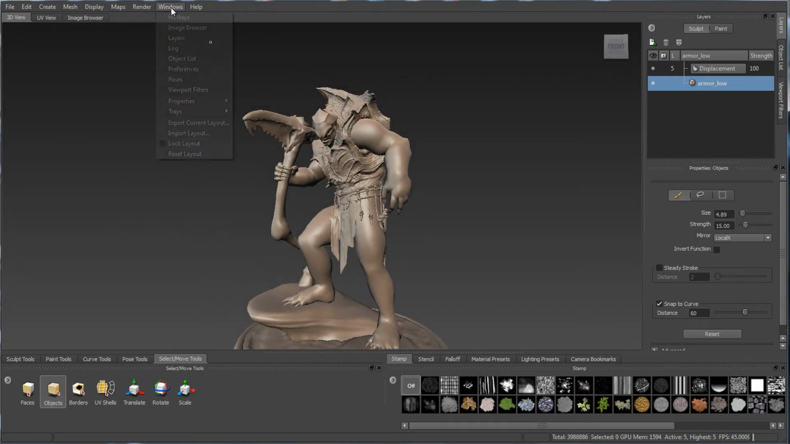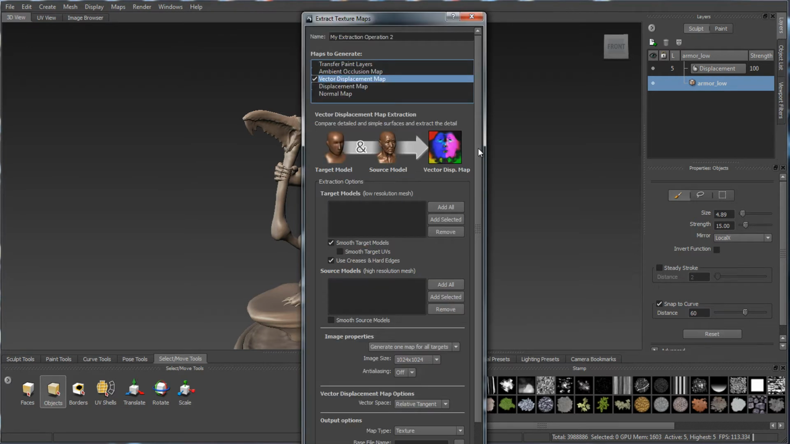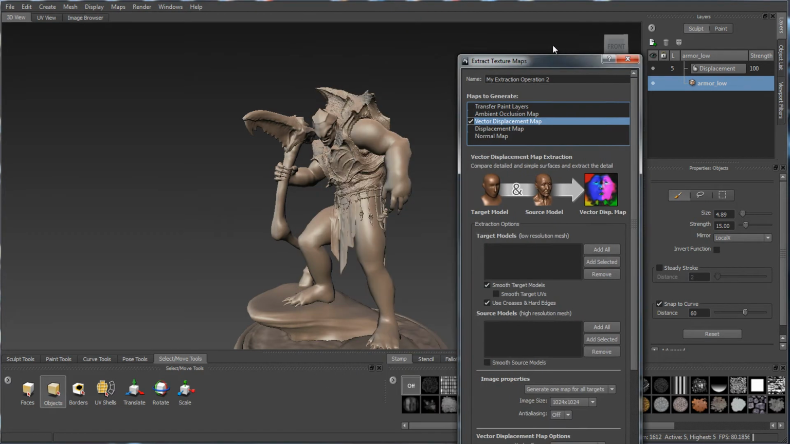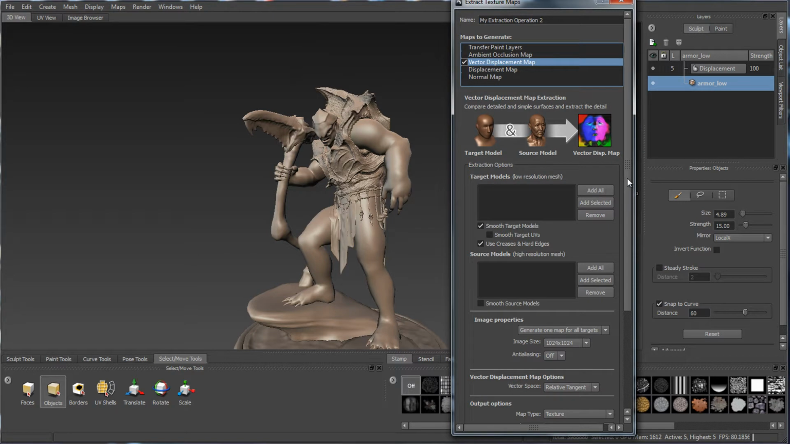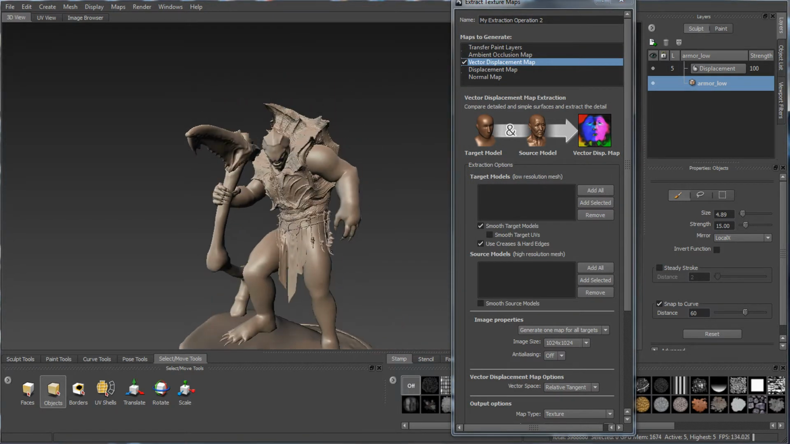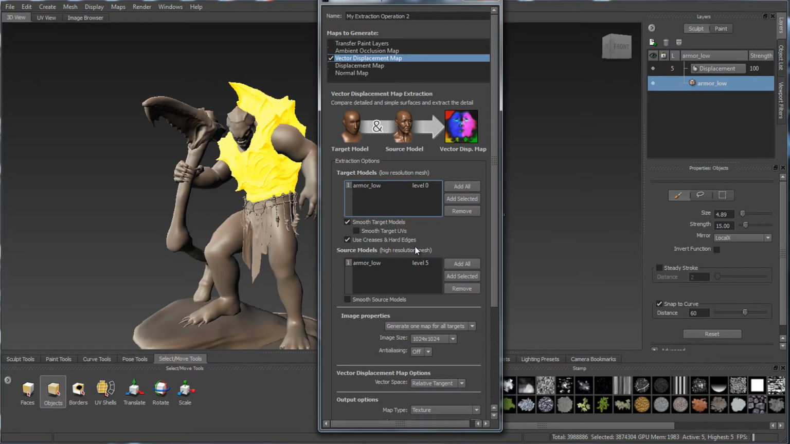Now, the idea is that you would go in under Maps, Extract Maps, New Operation, and extract the vector displacement information, which allows you to generate all the undercuts and very complex displacement for a model like this. So if I were to select something like this, we can pick this and say Add Selected. And so we have the node called Armor Low, that armor that surrounds him, selected as the target and the source, but you can see the source is level 5 and the target is level 0.